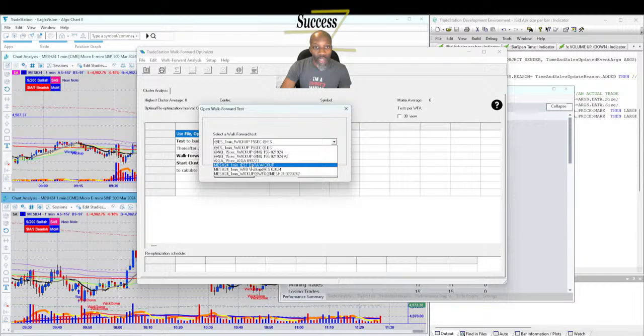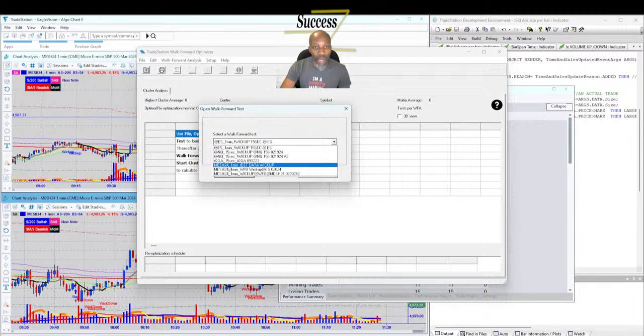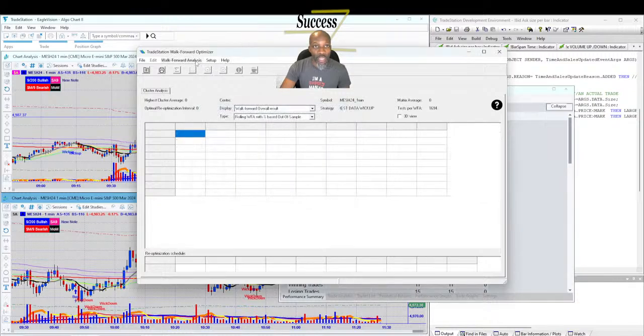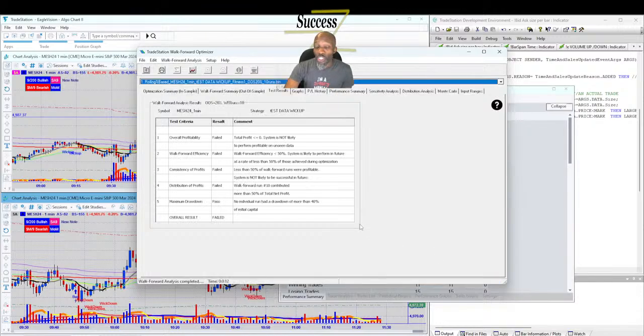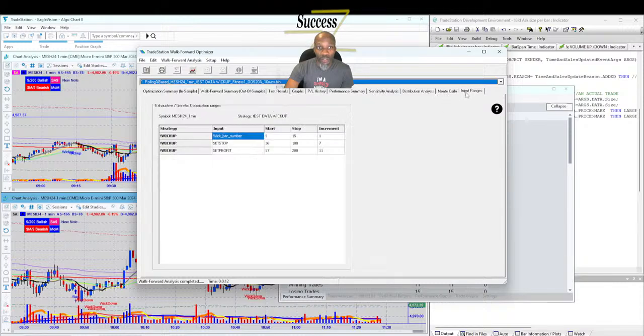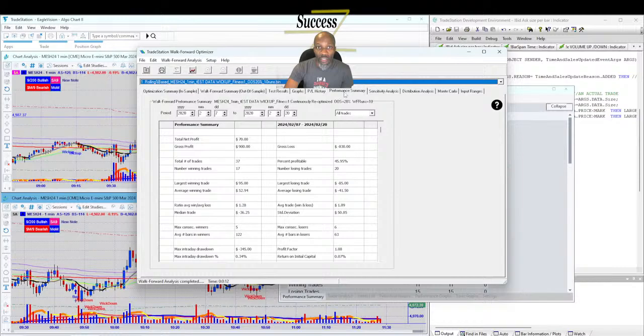Okay. Noted. All right. And so this is on micro ES. Click that, hit open. And then you go up here, you hit walk forward analysis, start single walk forward analysis. And then it's going to run through all these different variables, parameters, and scenarios, and it'll give you some pass-fail grades based on what you set up. So all these failed, but they failed based on what you set up. You have to set up, it's somewhere.